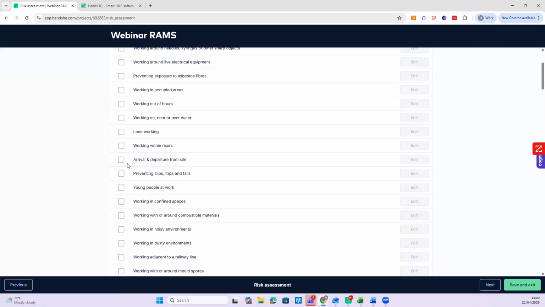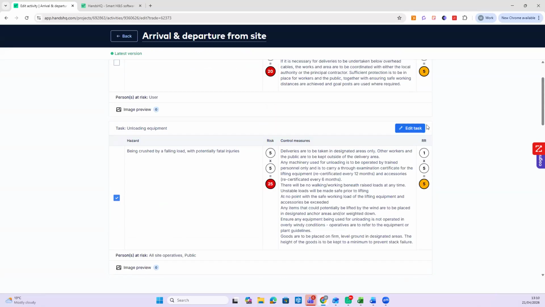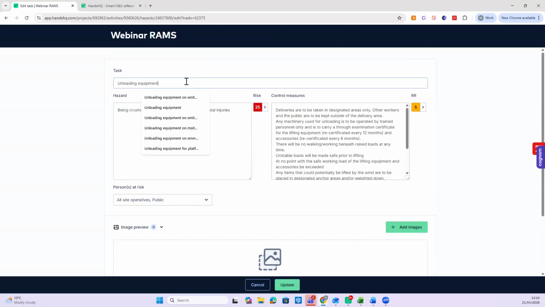So we could say, right, arrival and departure from site is the first hazard that they've identified. They can select this and then go into edit. They'll then see all of the associated risk assessments for arrival and departure from site. You can deselect anything that's not applicable, leave those selected that are, click edit, and this is where you can make some site-specific changes. It's really straightforward to make those changes.